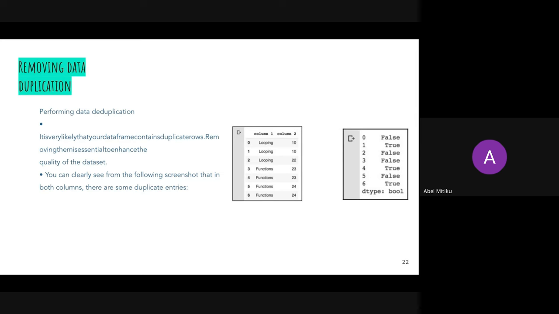For example, on handling duplicate data, identical or very similar entities within a data set can introduce a bias and a distortion in our visualization analysis. And effective handling of duplicate data involves identifying and removing redundant records while preserving the integrity of essential information.